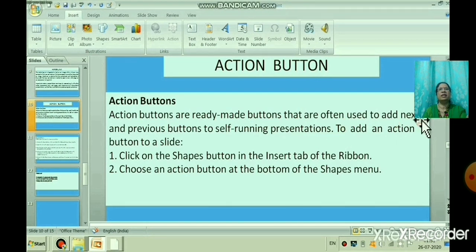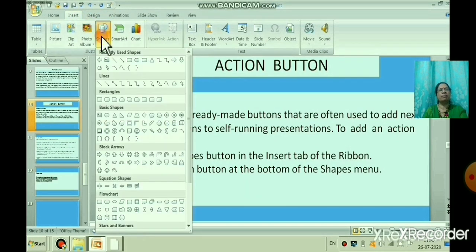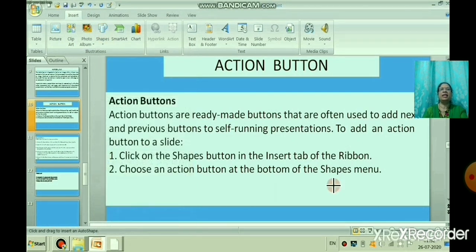Now action button. What is an action button? You know, action buttons are built-in shapes, okay. These are built-in shapes you can add to a presentation and set to link to another slide. An action button is nothing but also a hyperlink, but we are using it with a shape, we are taking the shapes and linking the page to another page. Now I have taken one arrow, right.